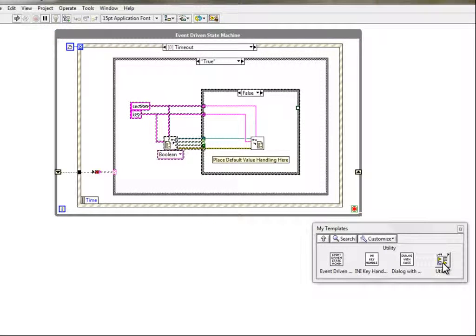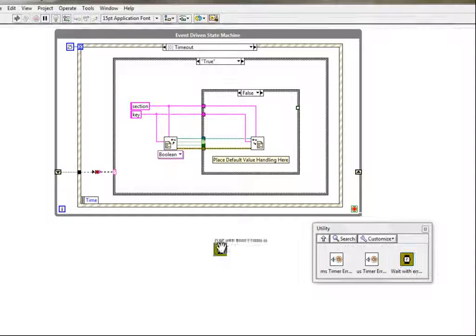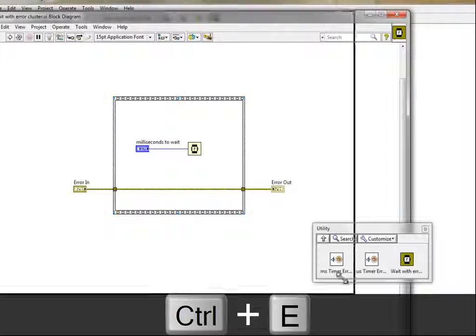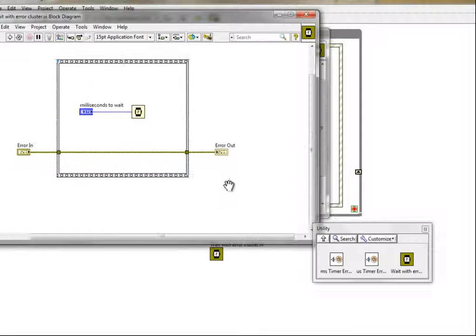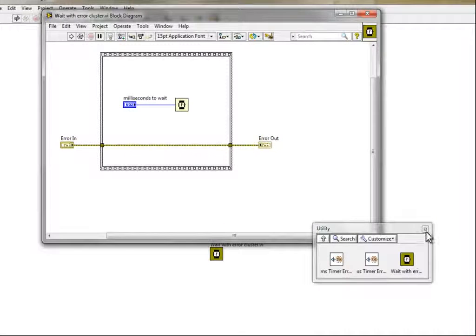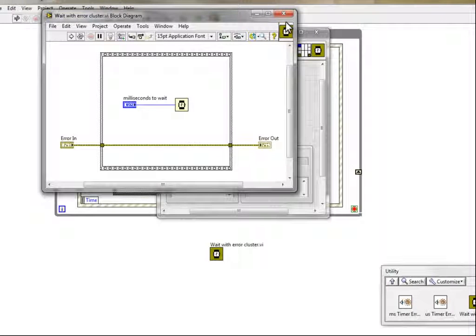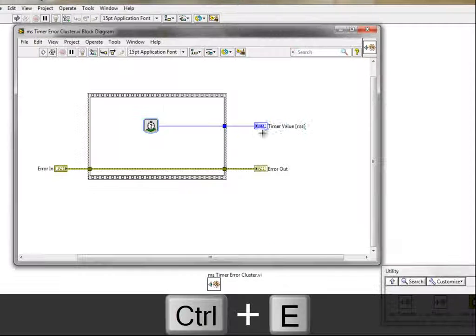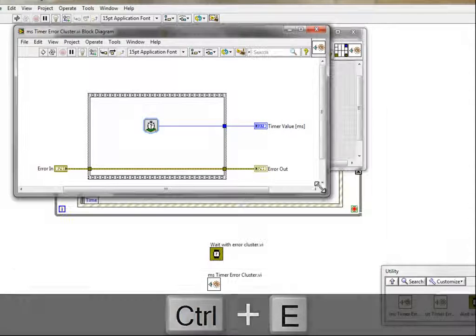I also have my own utility VIs, and those utility VIs are basically wait with error cluster. So this is nothing special inside. This is just a sequence structure, one sequence of a sequence structure with an error cluster wired through it. And this basically forces my execution to wait in sequence with the error cluster passing through the application. And I also have a millisecond timer with error cluster. That's also just measuring time with an error cluster, so also nothing extremely difficult.